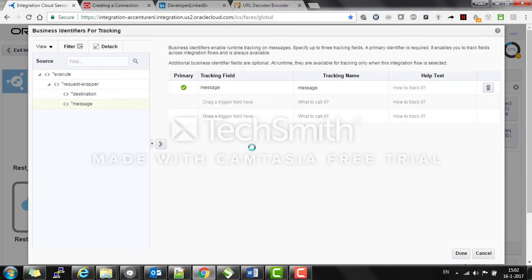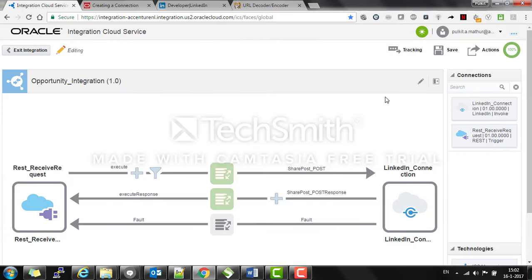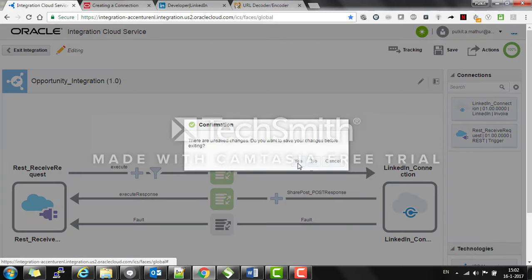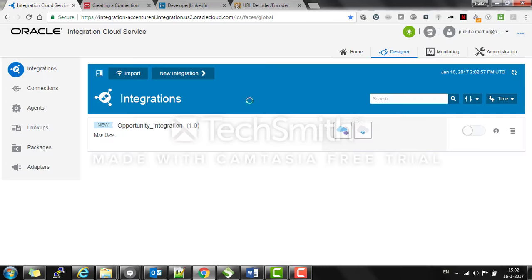Okay, so that means that you will be able to later on track messages by the actual message which came in the message field. So now we are going to click done, and you see the status for this integration is 100%. So we can exit the integration, save your changes first.